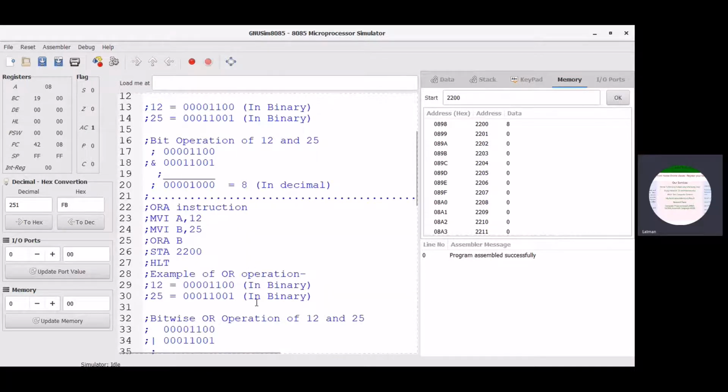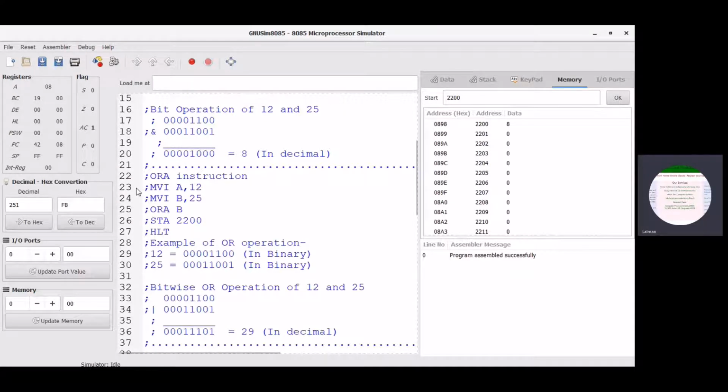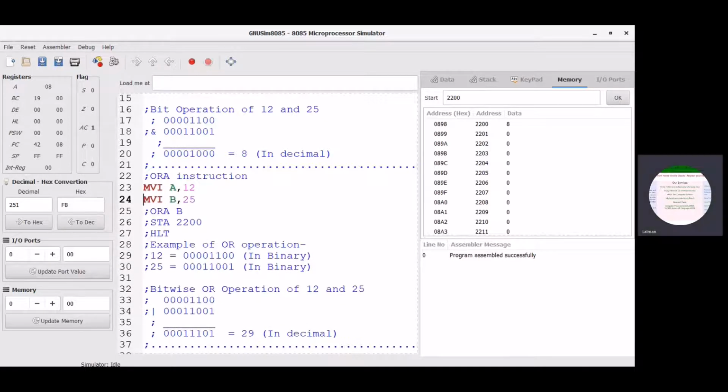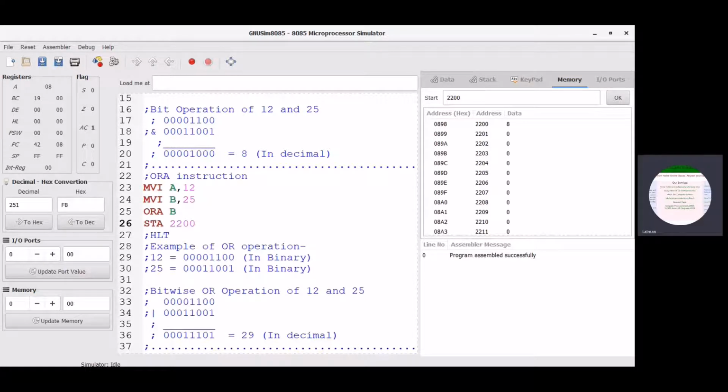So this is the ORA instruction. Uncomment the instructions, removing the semicolon from each and every instruction of the program, and see what the output will be. Okay, so 12 is in the accumulator, 25 in register B, and we apply the OR operation on 12 and 25 and store the result at memory address 2200.